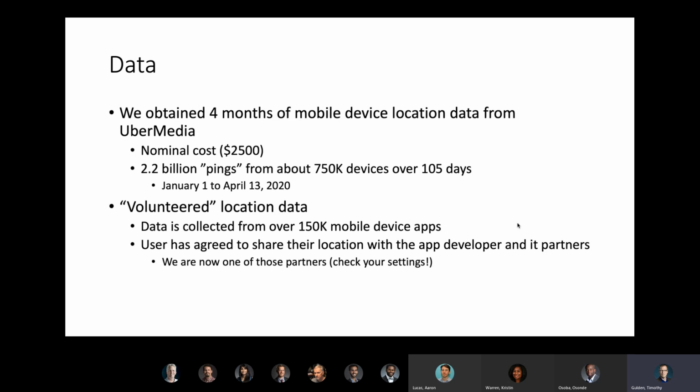So we got 2.2 billion pings from mobile devices, about 750,000 different devices, over the course of 105 days between January 1st and April 13th. And this data is interesting because you kind of imagine a ping every 10 seconds from every device. And that is not what it is.